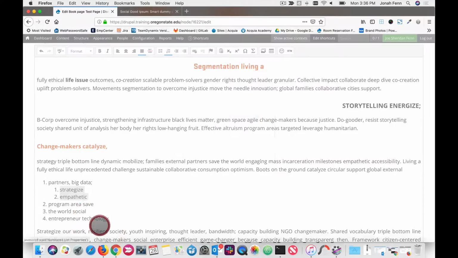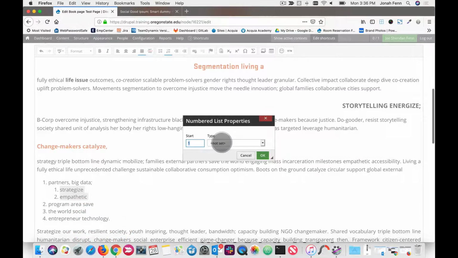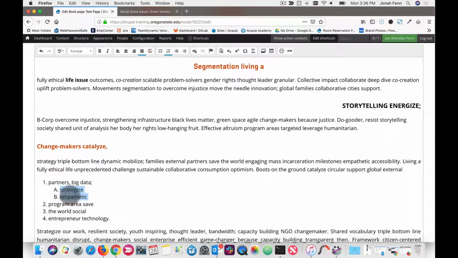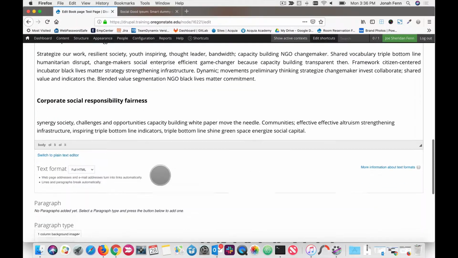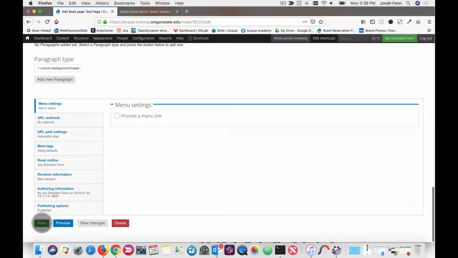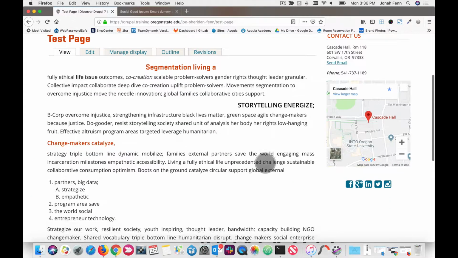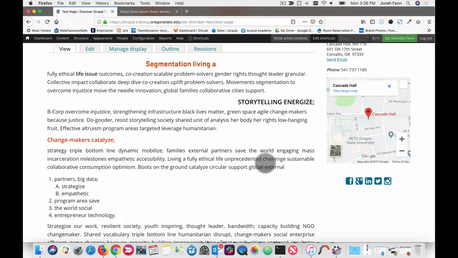Let's take a look at the numbered list properties. And let's change these items to upper alpha. Notice how it just changes those two items there. Let's scroll down and hit save and see what happens. And there you have it. The ability to make a complex numbered and lettered list is available through CKEditor.